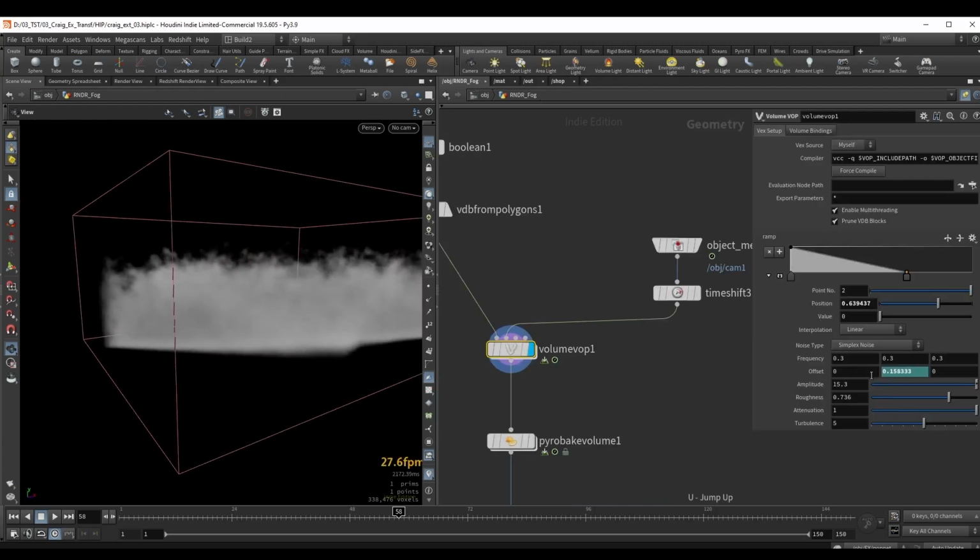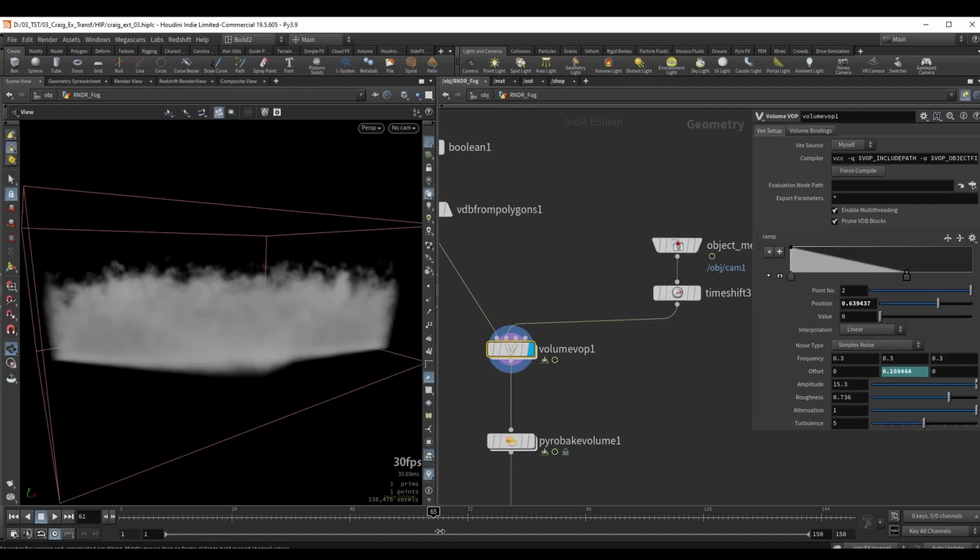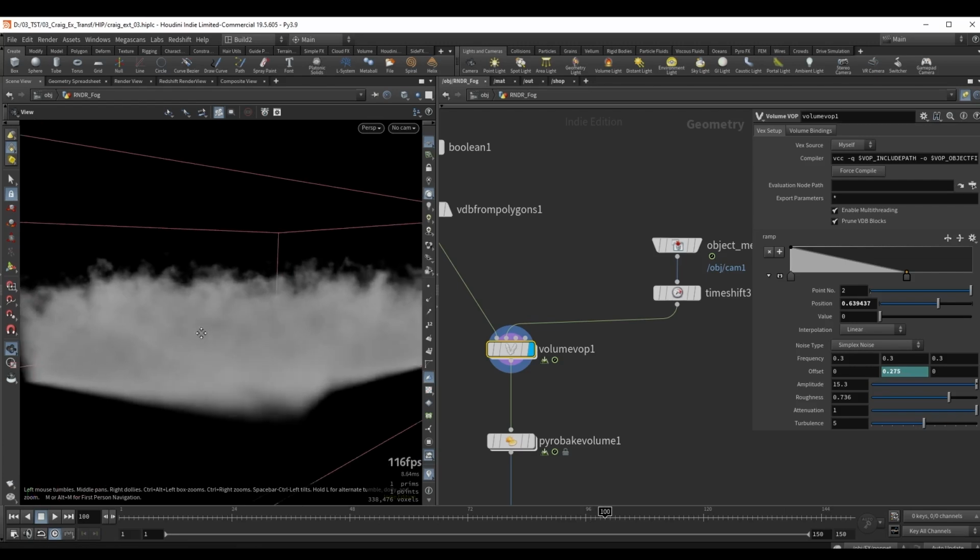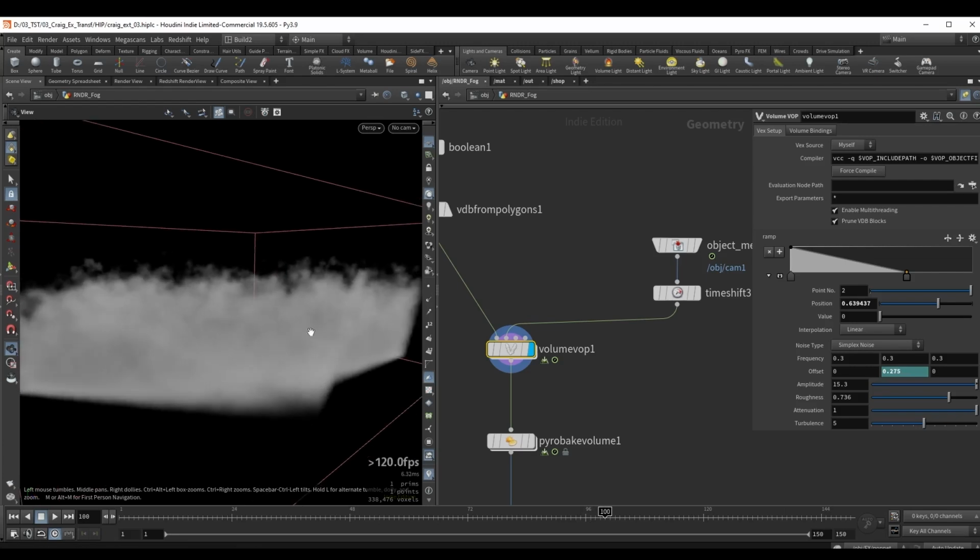And if I go up, I also animated this on the Y offset. So if I play my timeline, we have some subtle animation, but I don't think this really makes much of a difference. So maybe this offset value doesn't need to be animated.